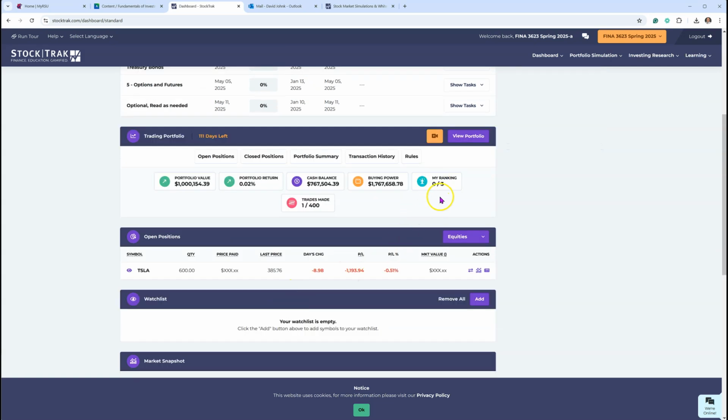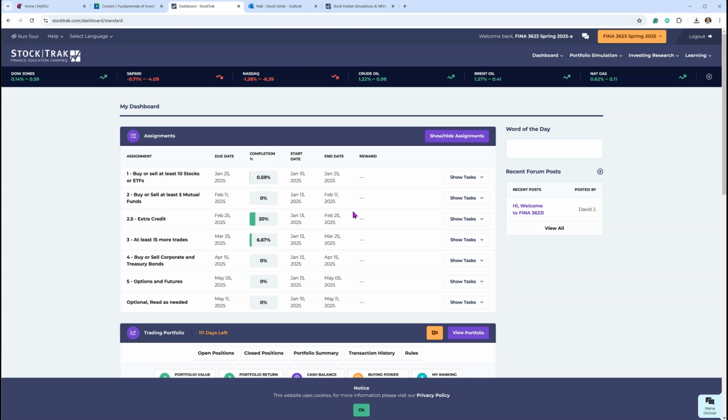It's going to show your rank among the other students too. So this has got a lot to it, right? So you're gonna have to just play around with it. But the biggest thing you need to do is make 10 trades before the 25th, right? Which isn't very far away.